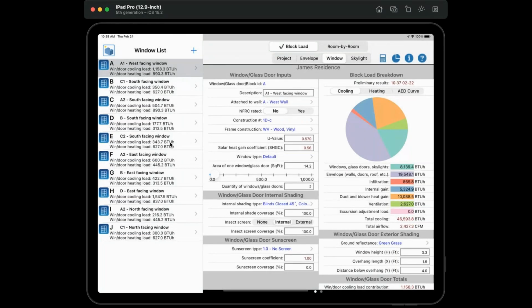And the thing about windows is you're always going to attach your window to a wall that you defined under your envelope section. The reason, as I explained before, is it's really important for the software to know what direction that window is facing. Because a window that is south or west or east facing, mainly south facing, is going to have a lot higher cooling load than a window that is north facing, at least in the northern hemisphere. Southern hemisphere is the opposite.